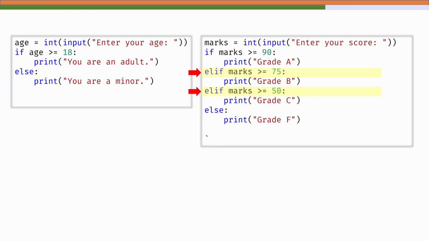For example, Python checks each condition from top to bottom and executes the first one that is true, then skips the rest. This makes control structures powerful and easy to read, one of the reasons Python is famous for its clarity. In this example, if you enter 82, the first condition, marks greater than or equal to 90, is false. So Python moves on to the next condition, marks greater than or equal to 75. That is true, so it prints grade B and skips all the remaining checks.